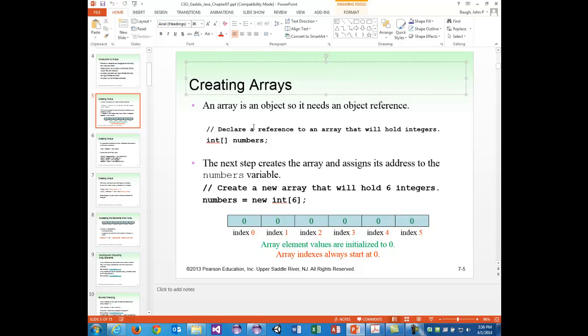So we take numbers, which we declared here earlier. Notice the brackets here. That's how we distinguish between a regular primitive or single variable, and an array. You put the brackets here when you declare it, and then you say numbers equals new int, since int is the data type, and then in brackets after that, it gives you the size of the array. Array element values are initialized to 0. The indices or indexes always start at 0, not 1. So the first compartment in an array is index 0. The next compartment's index 1, index 2, all the way up to index 5 in this case.